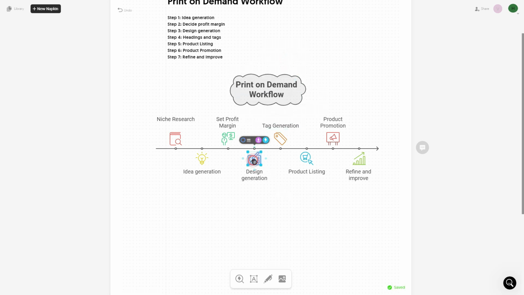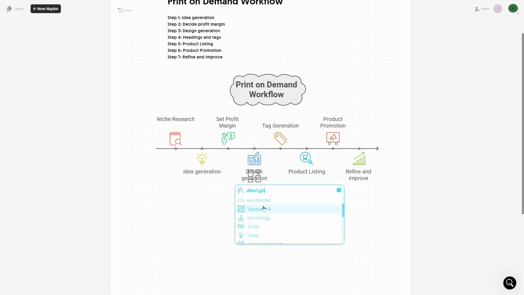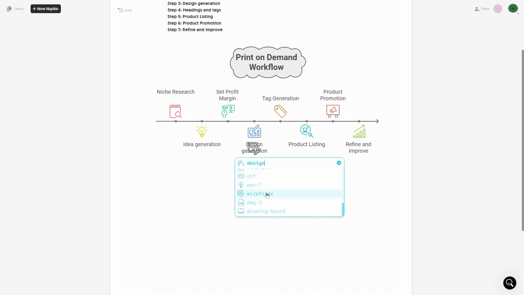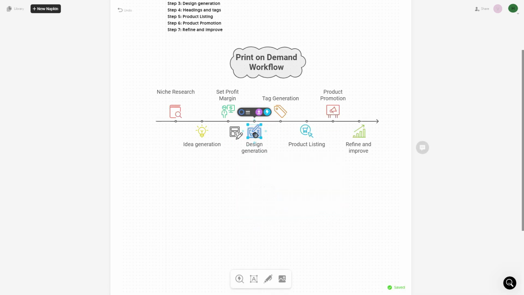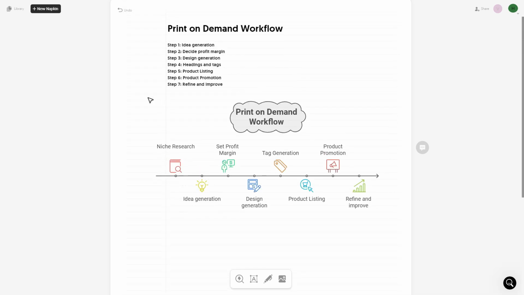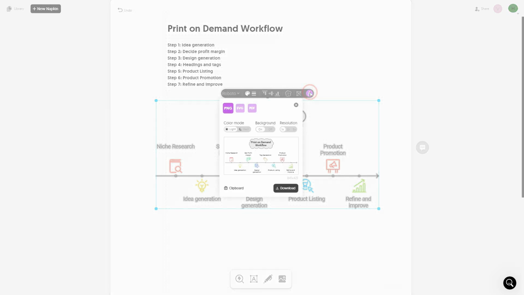Another cool feature of this AI tool is that, let's say you can't find a suitable graphic from those suggestions here. So click down here on this Spark search option and type in the name of the graphic you want, and the AI will give you a lot of options to choose from. Choose any one you like, delete the existing graphic and replace it with the new graphic. And once you're happy with your design, just select the entire diagram like this and click here to download this image as a PNG, SVG or a PDF file.